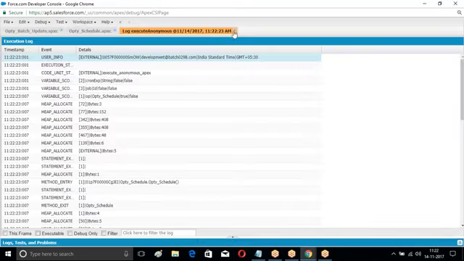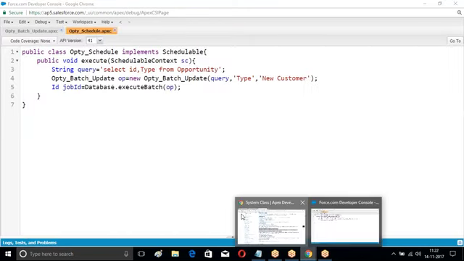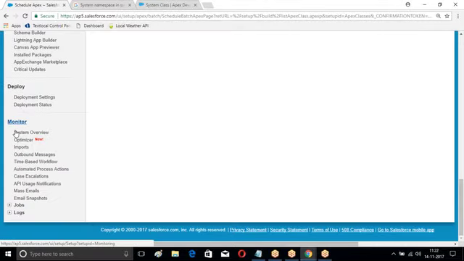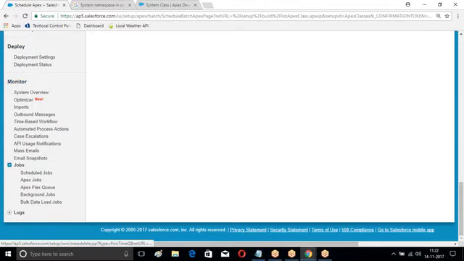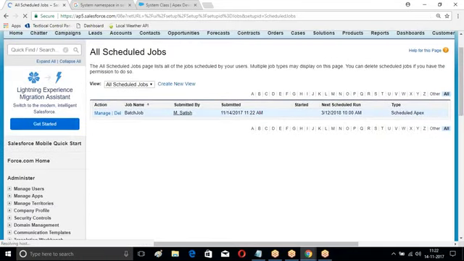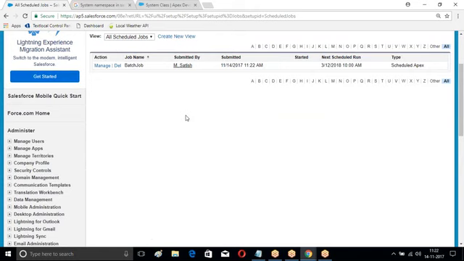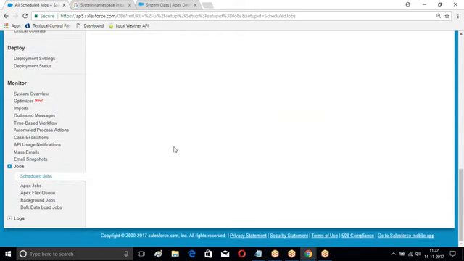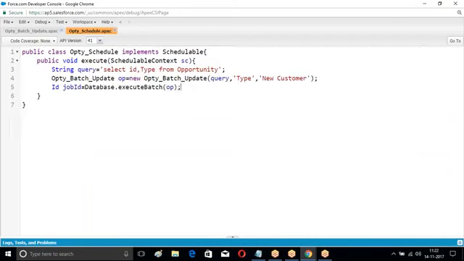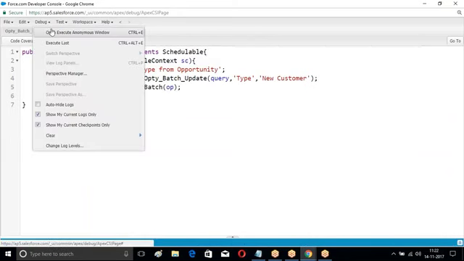Now, how do you know whether the job is scheduled or not? How do you track that the job is scheduled or not? Go to monitors, jobs, scheduled jobs. You can see the batch job is scheduled. You can check from the UI. Using the UI you can do this. Or else we can also write a query. On what can we write a query? Cron triggers. We can write a query on a cron trigger.